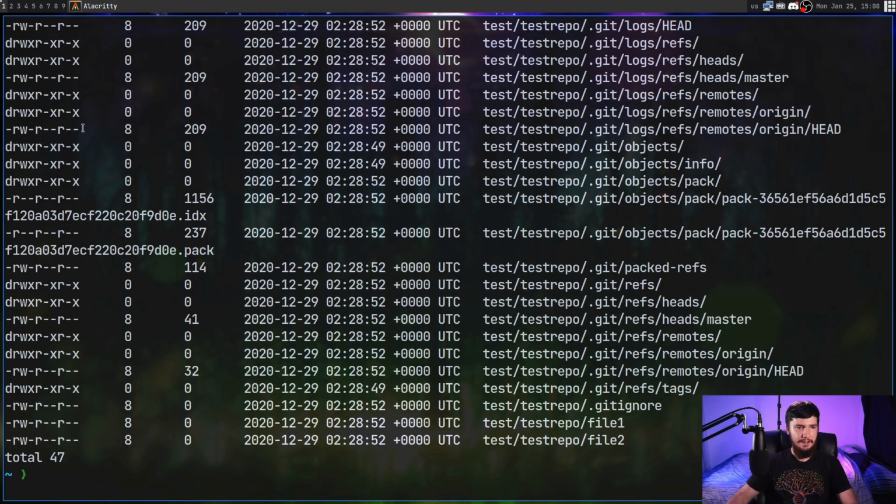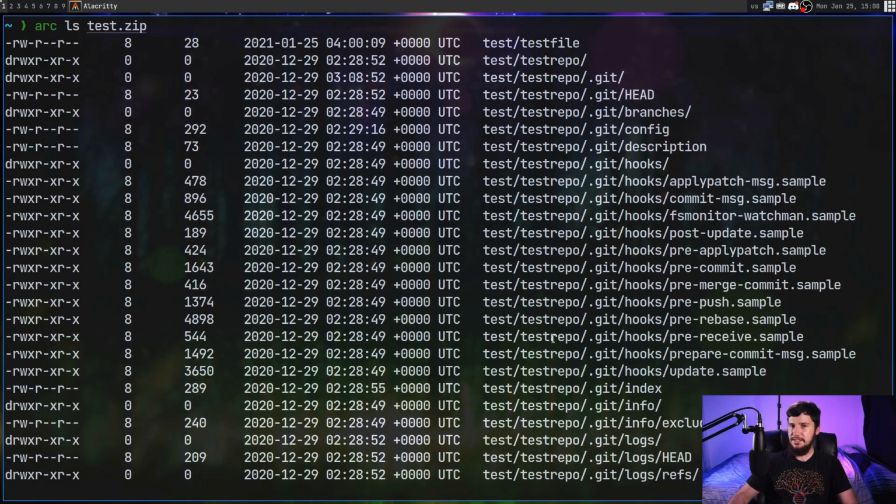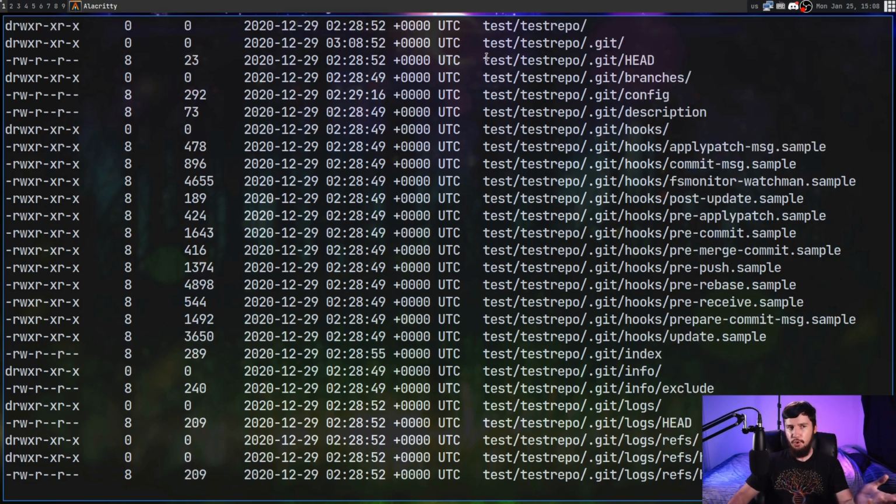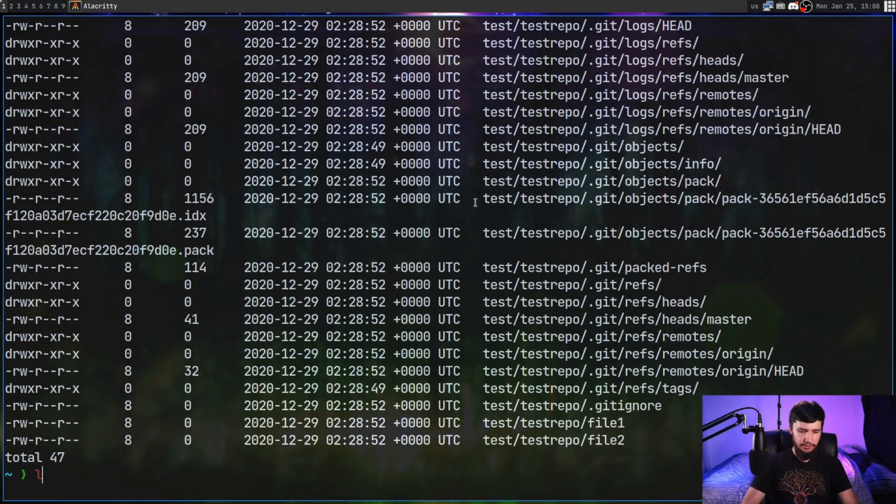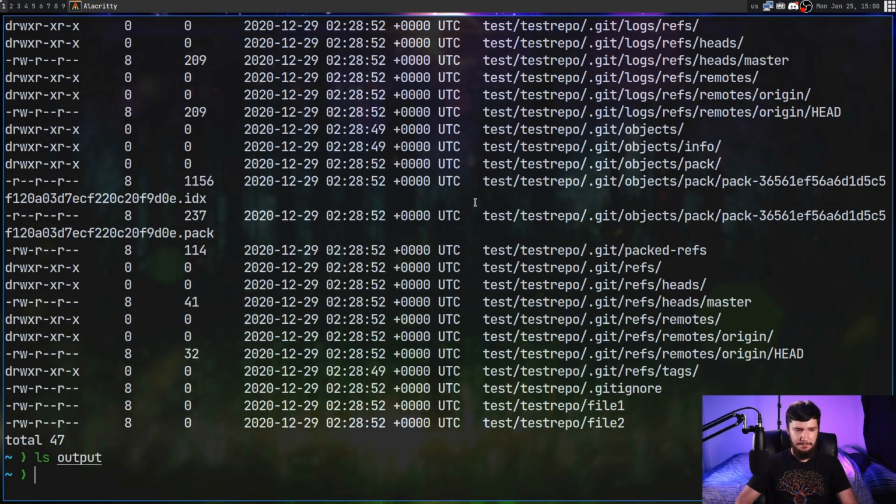And as we can see, we have the read-write privileges, the creation date, but the only one we actually care about here is the path on the right-hand side. So in this case, we have test slash test file, and all we need to do now, first I'm going to show you that the output directory is going to be empty. What we need to do is run arc extract, and then pass in the input file. So in this case, the input file is the test.zip, and then we need to pass in the path to the file inside of the archive. So in this case, it is test slash test file.